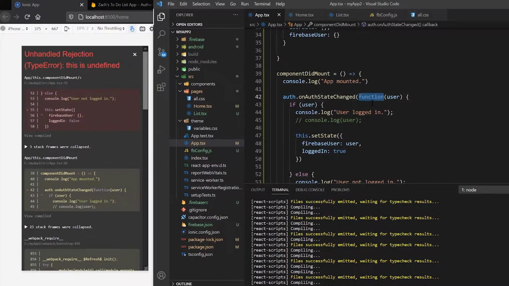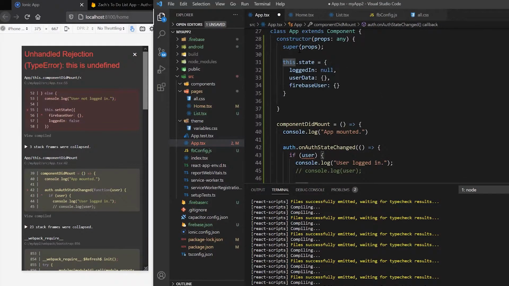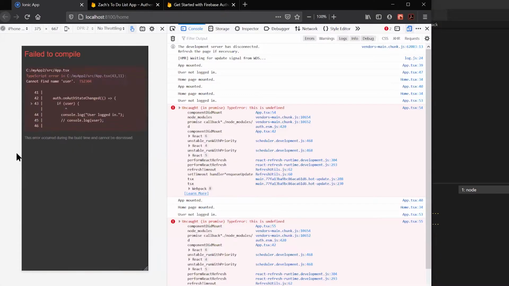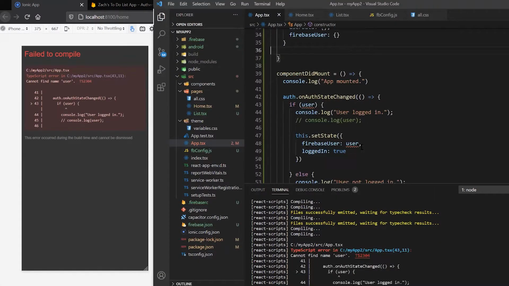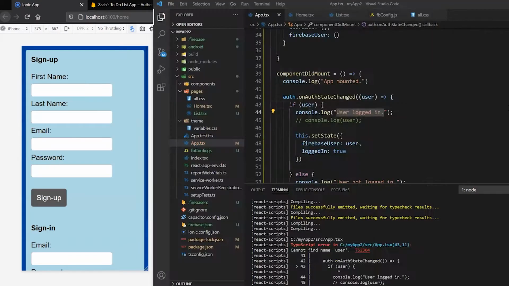So one thing you just have to get in the habit of when you're coding in React is using the arrow syntax like this. When you use the arrow syntax, this doesn't refer to the function. It refers to what came before it. So that should fix it. Nope, still not working. Cannot find name user. There's still a problem. Oops, because I didn't put the user in here. There we go.